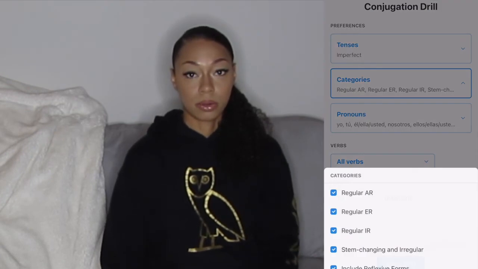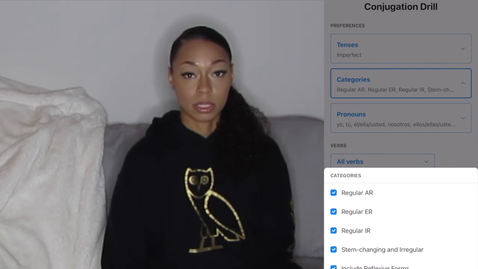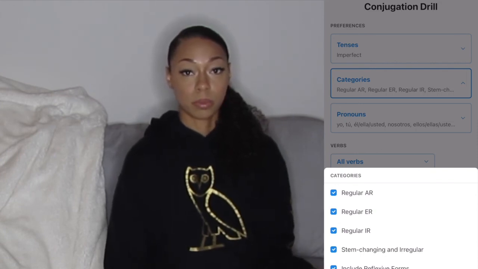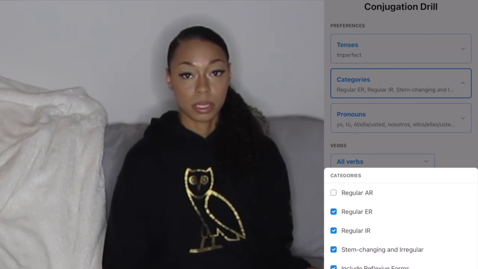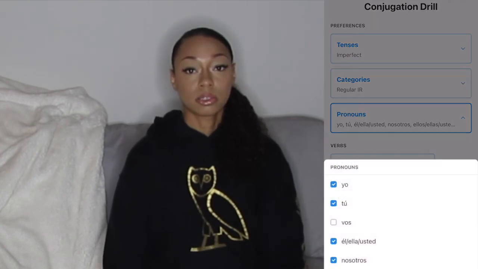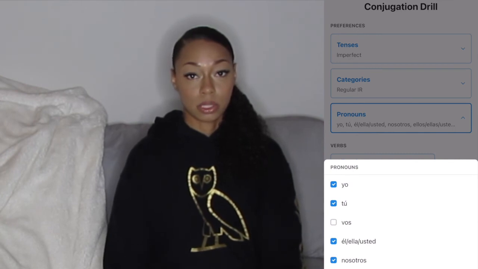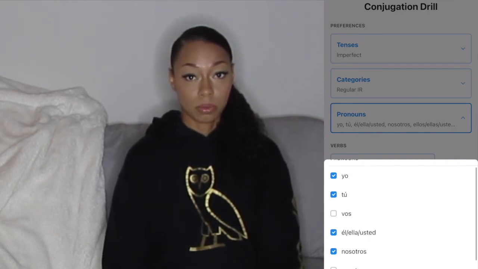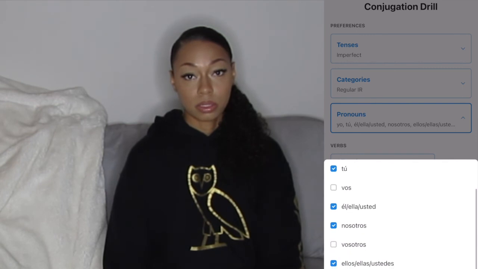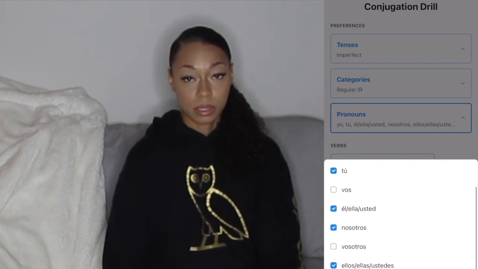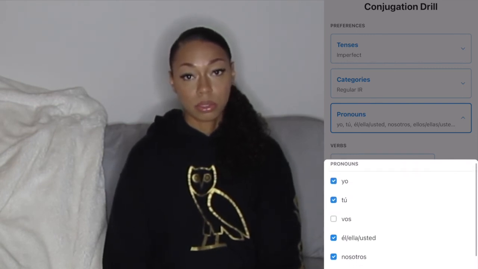They also have the categories as verbs as well for the AR, ER, and IR, as well as stem-changing verbs. You can choose which ones you want to practice. If you struggle more with the IR or the ER verbs, you may want to select those two. You could practice them both at the same time. Or if you would rather just practice one or the other, you're able to do that as well. You can also change the pronouns that you would like to focus on. So if you would like to focus on the yo pronoun, the tú, the usted, or él or ella, or the nosotros, you could select all of them or you could just select one.